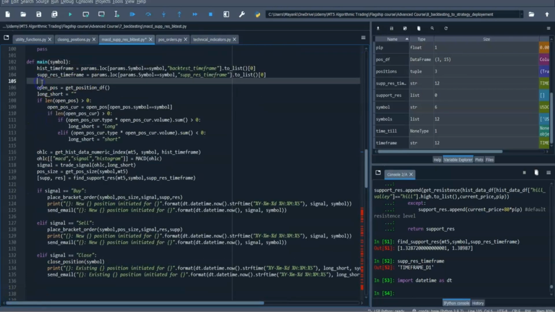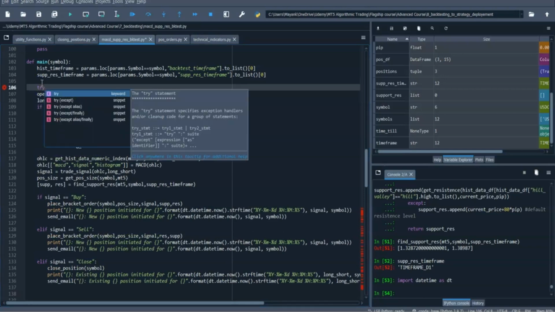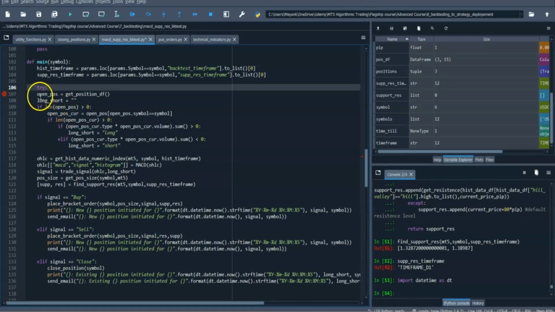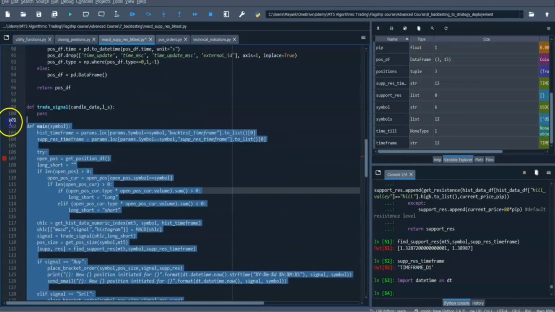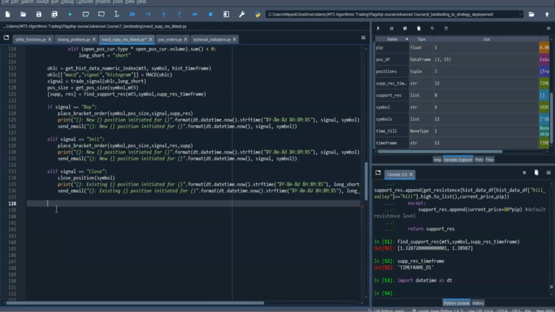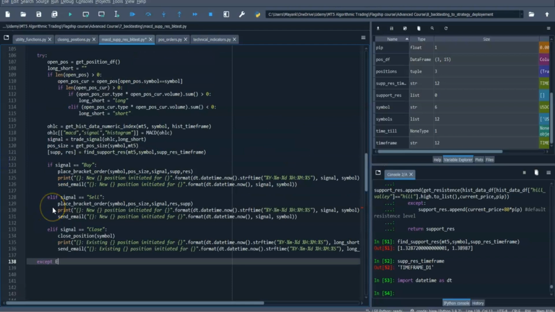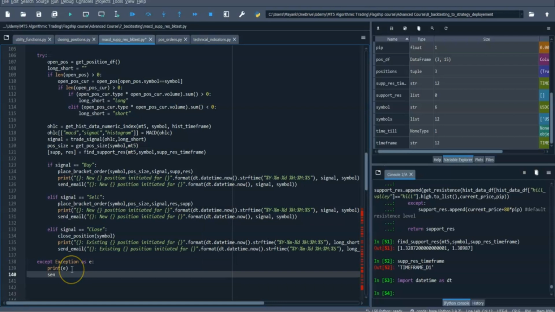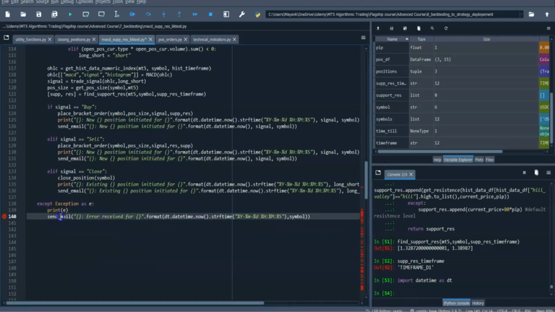Just one thing I would urge you to do is handle any exception that you may get because of the API issue. So put all this in a try block. So let me indent this. And then in except, if you get an exception, except Exception as e, print e. And you may also want to send yourself an email about the error message. So send mail. Actually, let's get a bit creative here. So placeholder for time, error received for the given symbol, dot format, current time, and the symbol. This is actually send email.